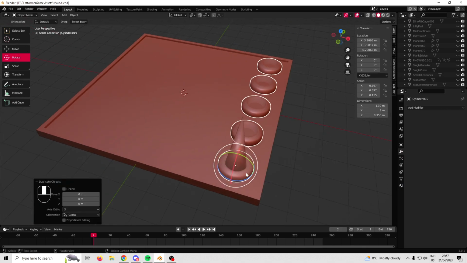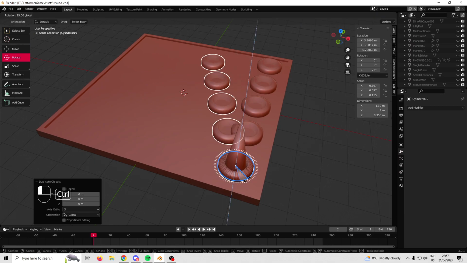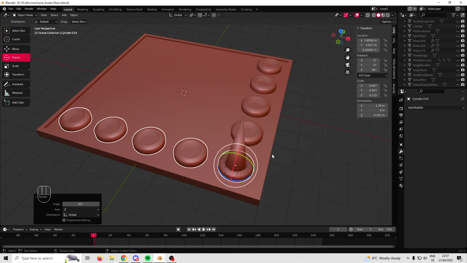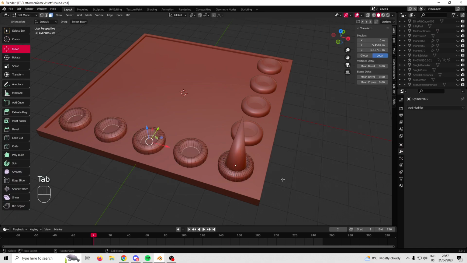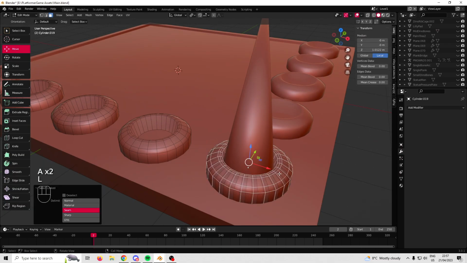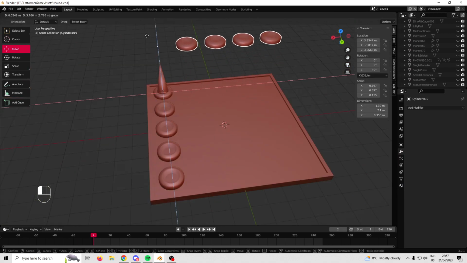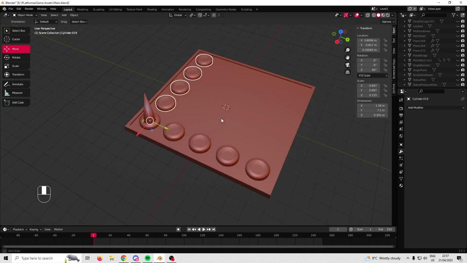With the rotate tool, rotate on the Z. Hold Control to snap it to 10 degrees. So I'm going to rotate that 90 degrees like that. Then I'm going to press tab to go into edit mode. I'm going to press L to select one of these here, and I'm going to delete that because they're overlapping. So now I've just got a loose 4 like that.